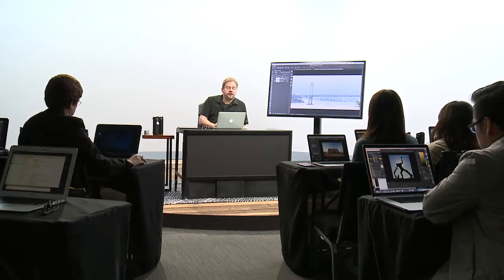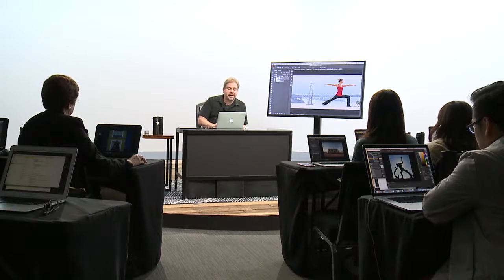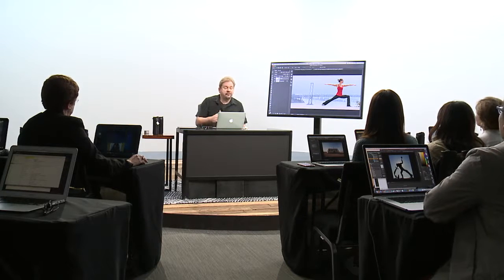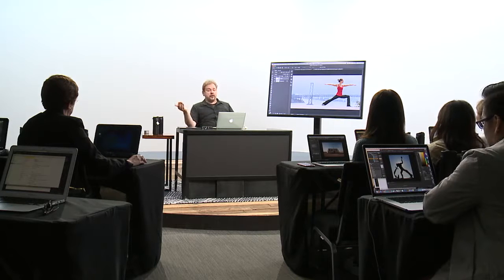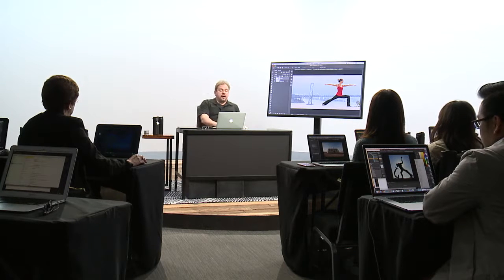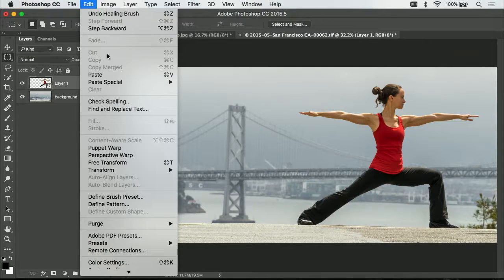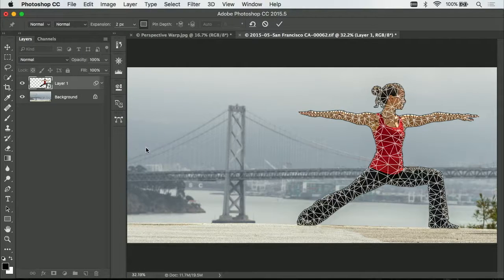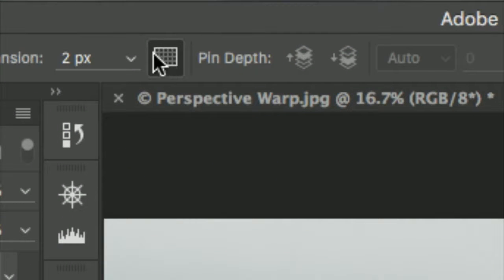Now I'm going to switch to the layer that's on top. I'll turn its eyeball back on. So now we have a relatively clean background to work with, and we have Karen. Next, I will go to the Edit menu and choose Puppet Warp. Now with Puppet Warp, it's going to start by putting a grid on top of my image, and I can turn off that grid by clicking on this icon up here.